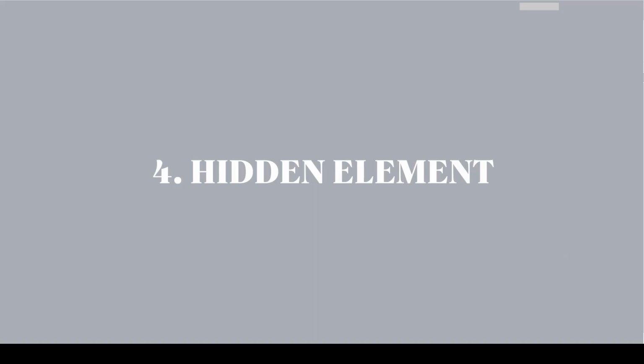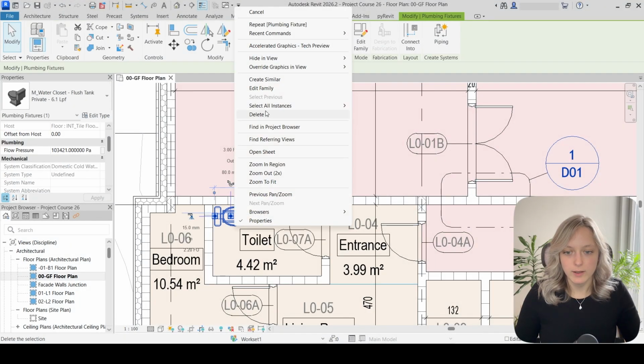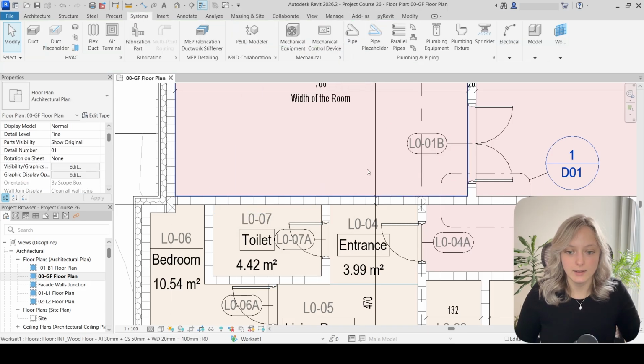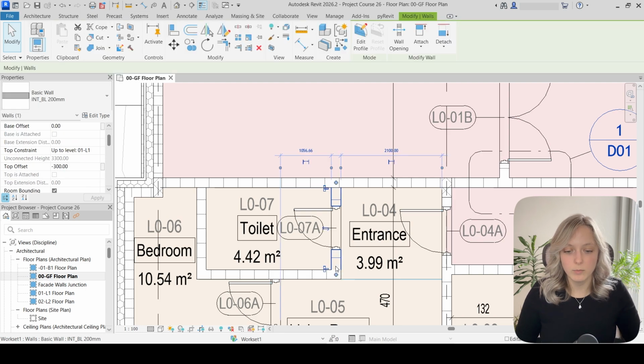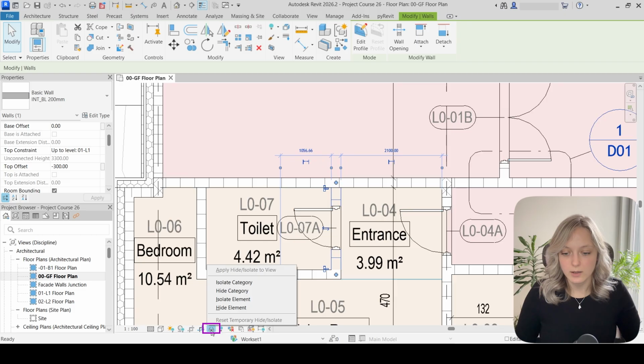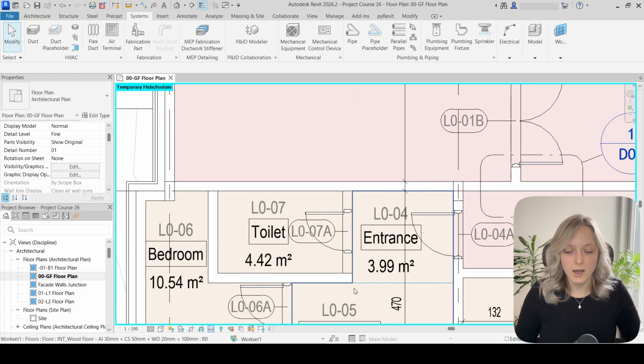Next option is hidden elements. So if I click on this same toilet bowl and I go to the option hide in view and I hide this element, as you can see, this setting is very different from temporary hide. When I use temporary hide and I select one element and I check these glasses and click on hide elements, this temporary hide allows us to see this blue line that basically indicates that something is temporarily hidden.